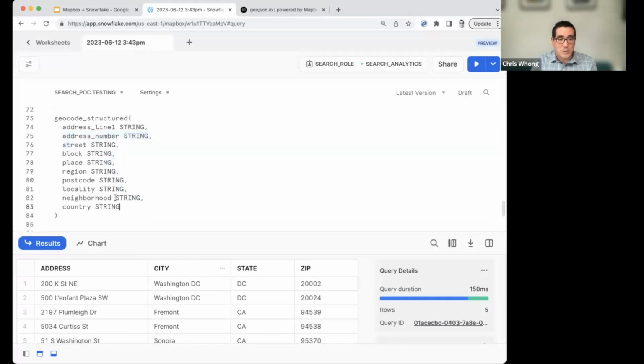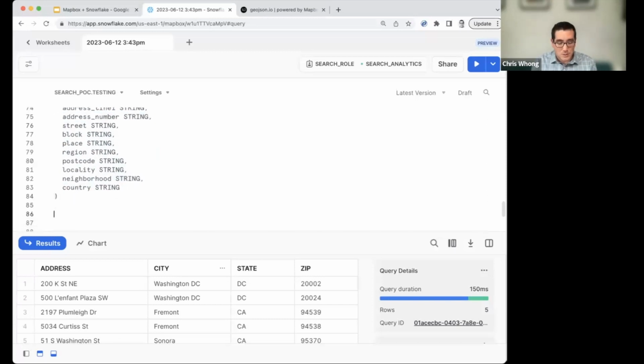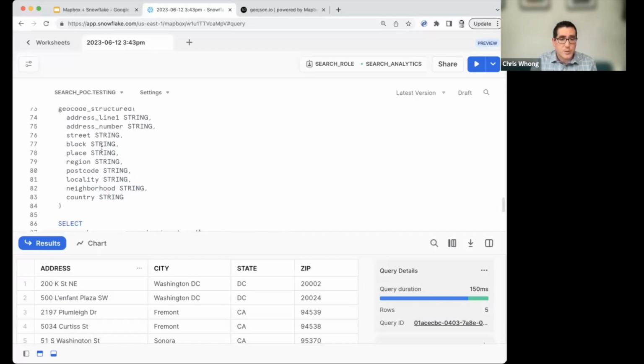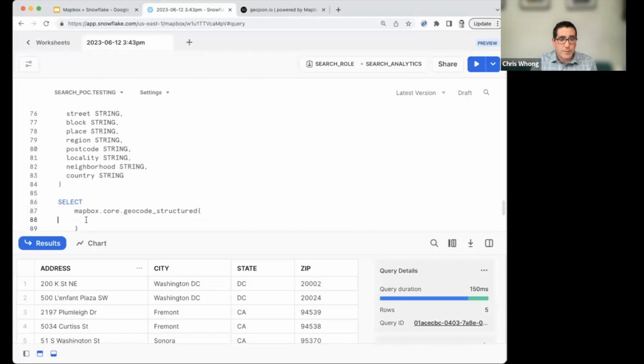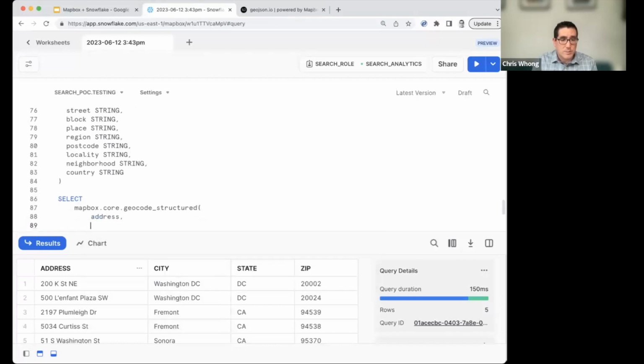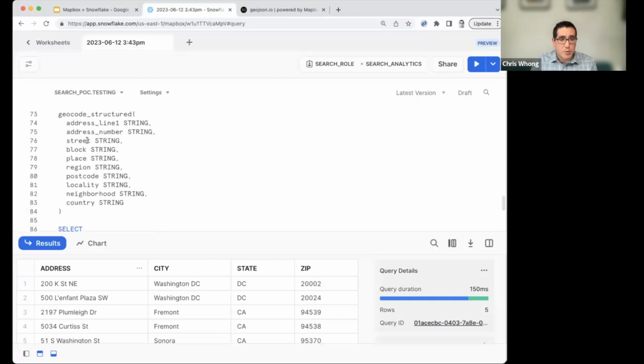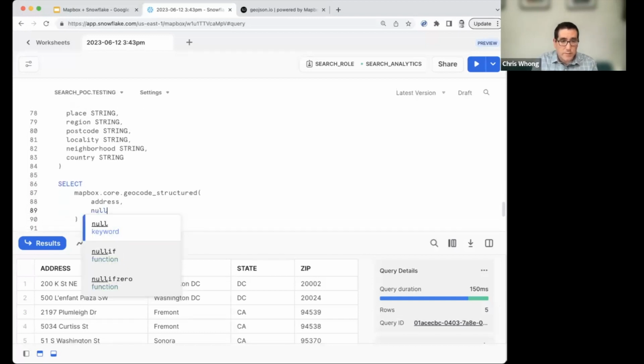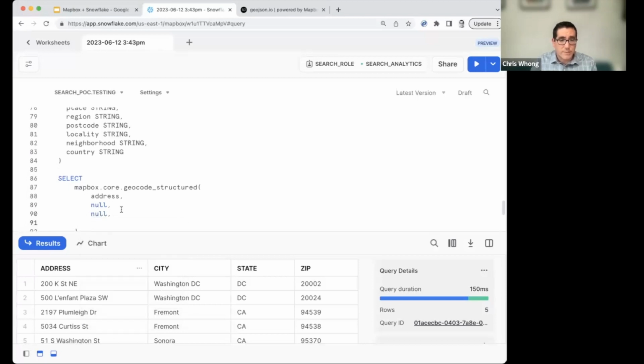So we're probably going to exclude address number and street and just use address line 1. For now, I'm also going to get rid of the rest of these, and we're just going to use address line 1. Okay, so we should use this function signature while we write the SQL. Let's do select mapbox.core.geocode_structured. Okay, and then let's do our parameters. Address line 1, the first parameter, will just be the address column. The second and third parameters are address number and street, so we'll pass in a null for those because we don't have separate address number and street fields.